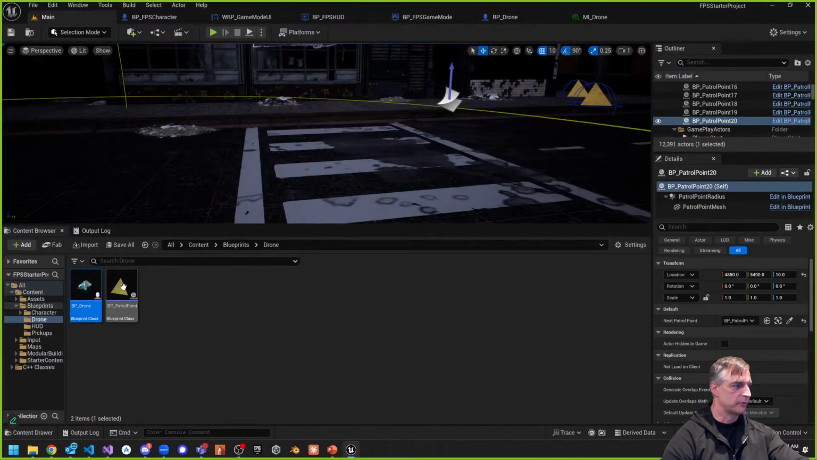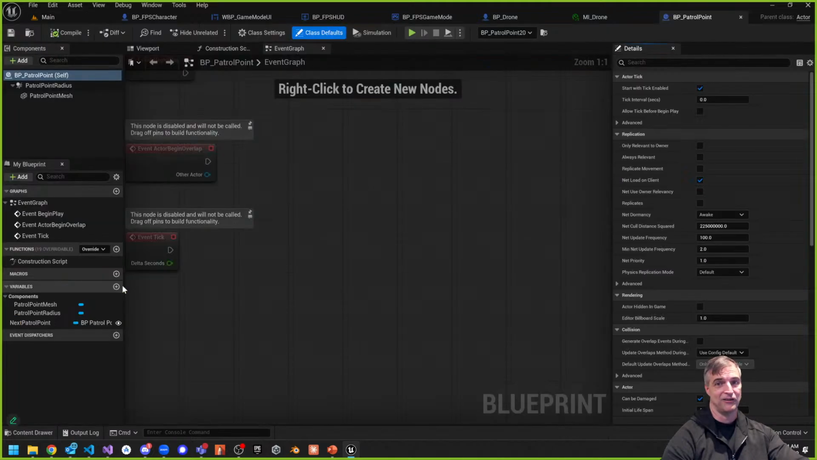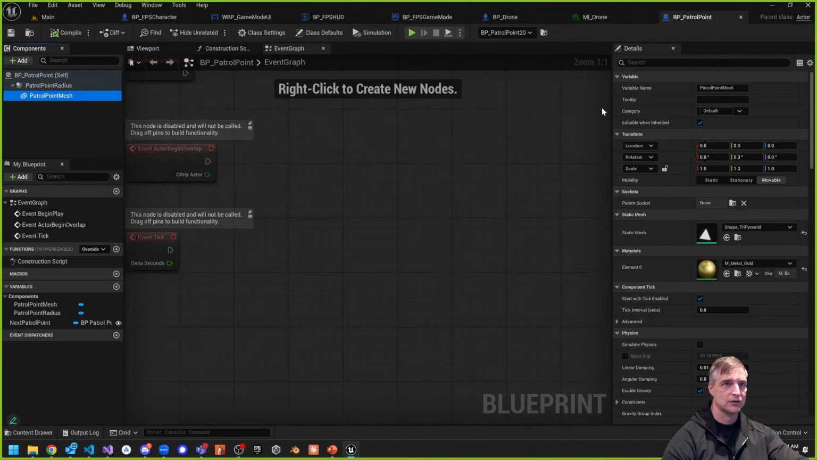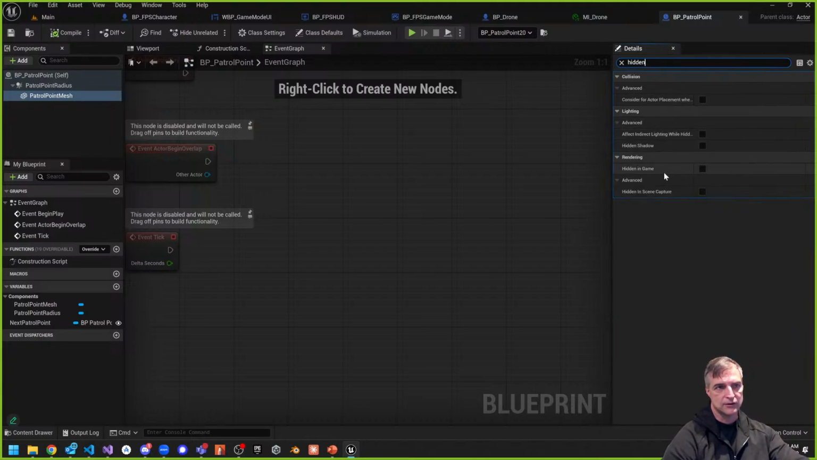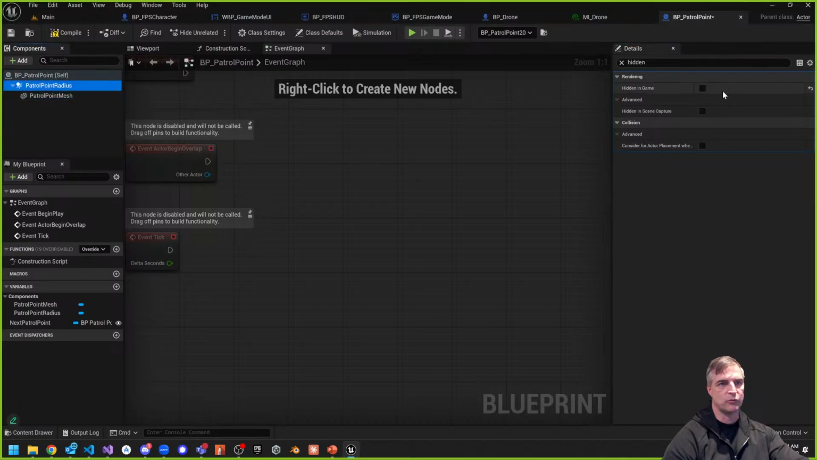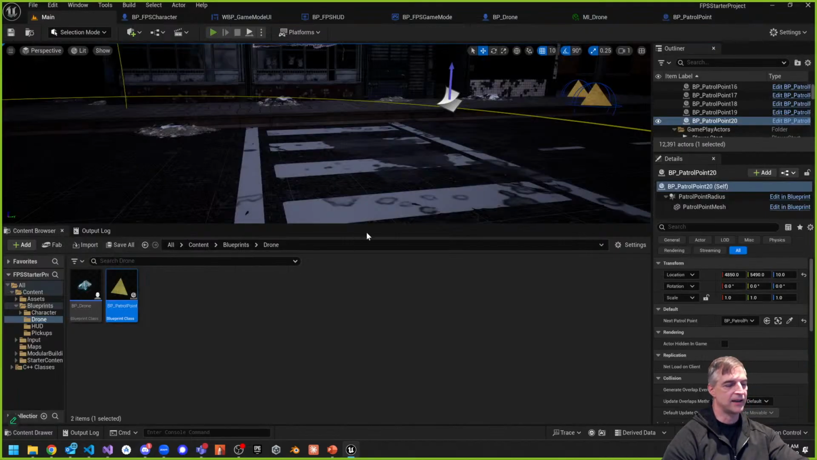Same thing with the patrol point. I don't want to see the patrol point at all. I don't want to see the patrol point mesh. So that's going to be hidden in game, right? Here it is. So hidden in game. I don't want to see it. And I also don't want to see the patrol point radius, hidden in game. All right, so I want to not see those two things. So compile and save and test. Let's see if that takes care of most of that.